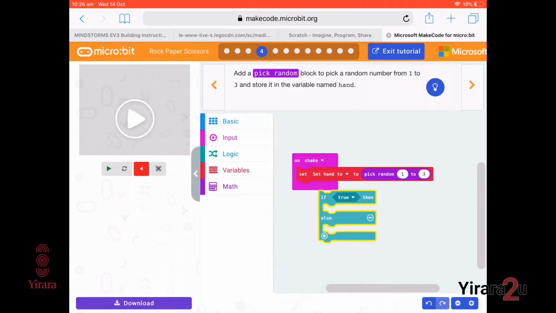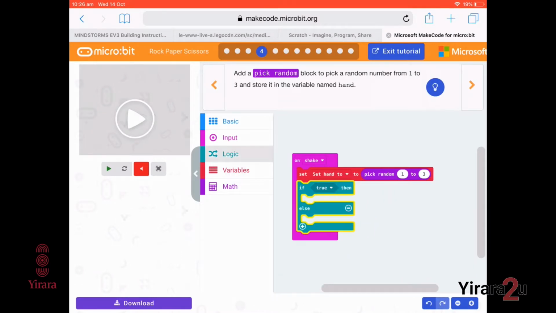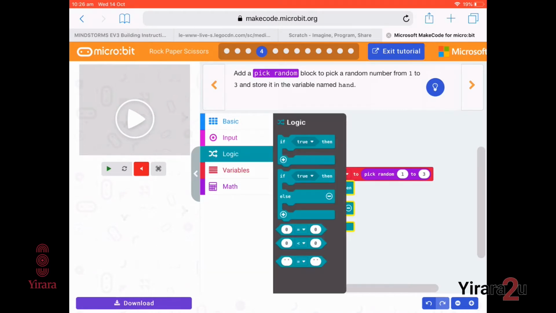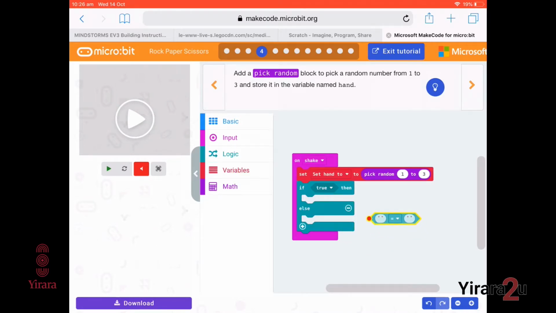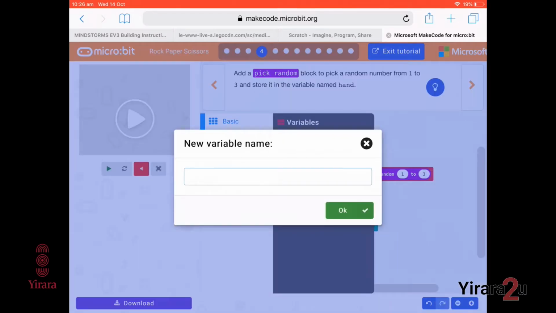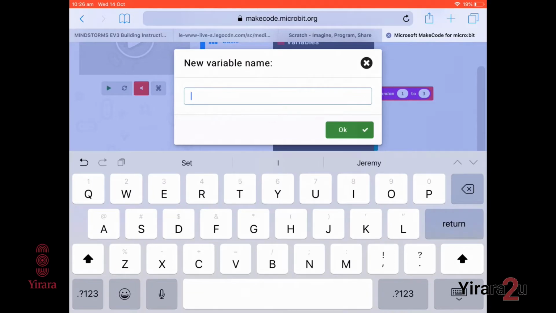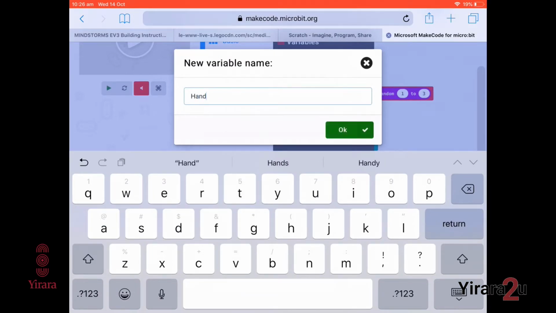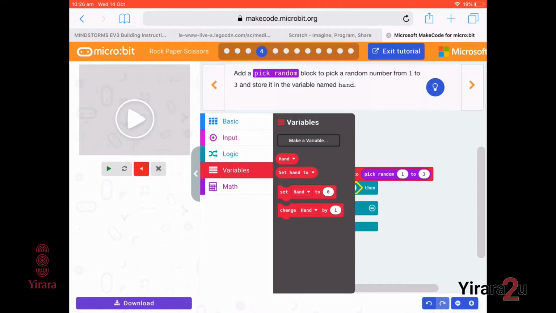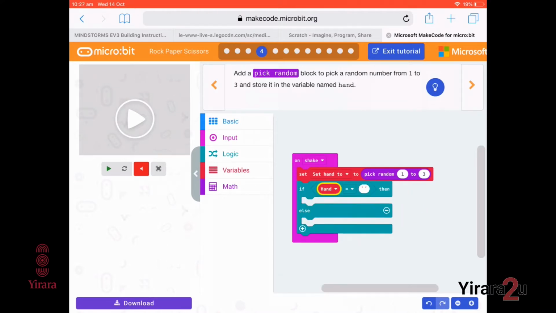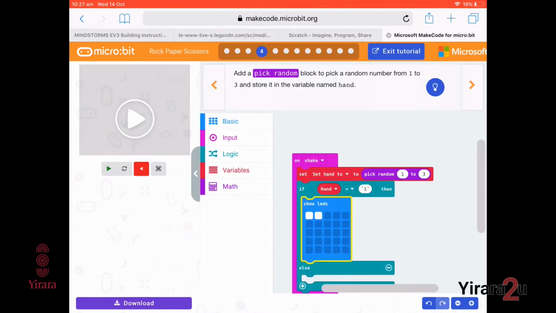And now this is the tricky part where we need to concentrate a little bit. We've got to drag this logic block over, if true then, and then we need to drop this block in there, and then we go to variables. We need to make another new variable. We'll call it hand, and then we'll just drop that hand block in that little spot there. And now we're going to drop this show LEDs block. So this is going to be our paper, and we'll symbolize paper just with a nice big square like so.